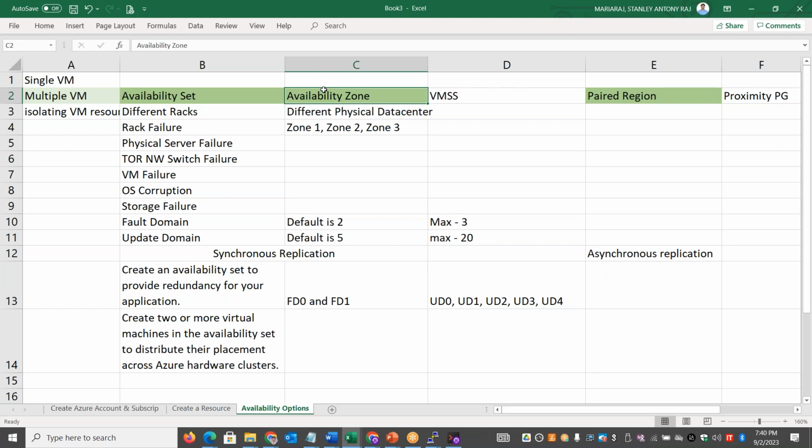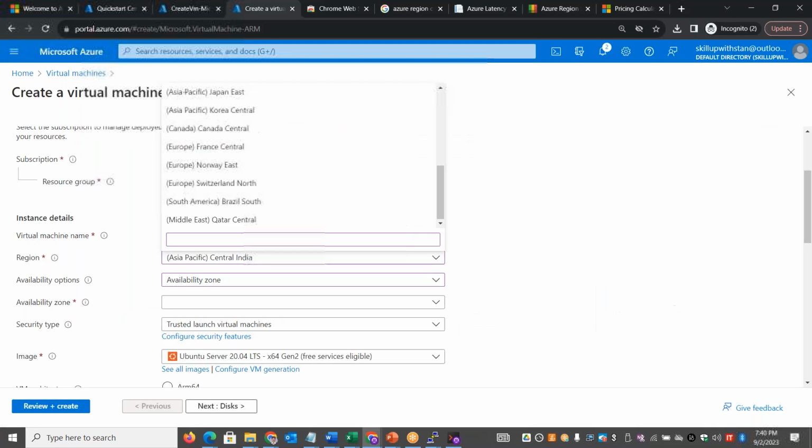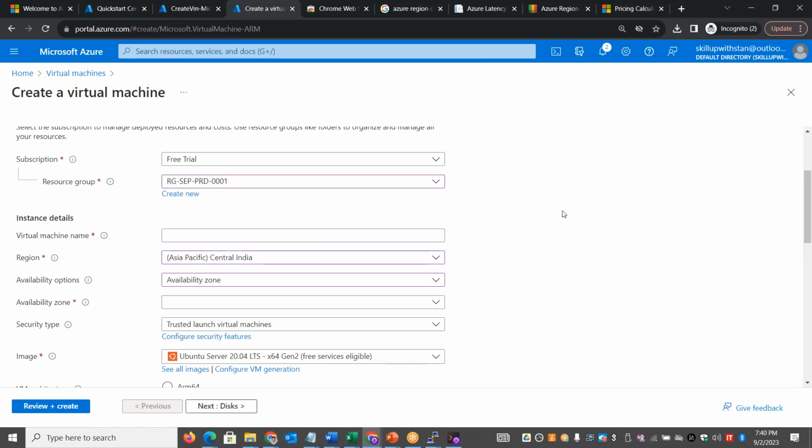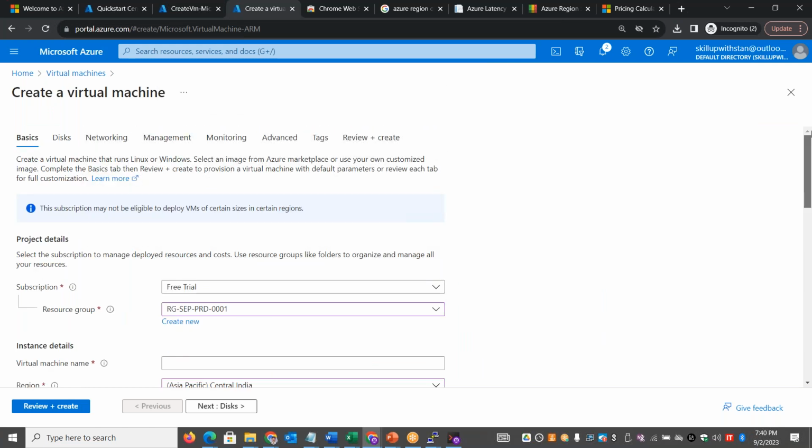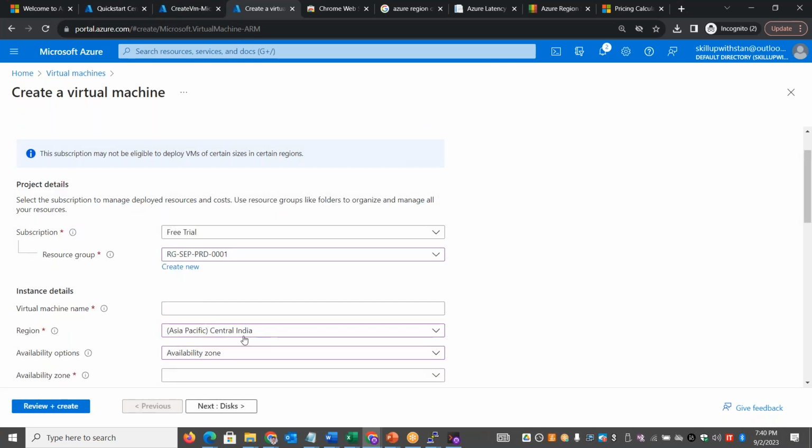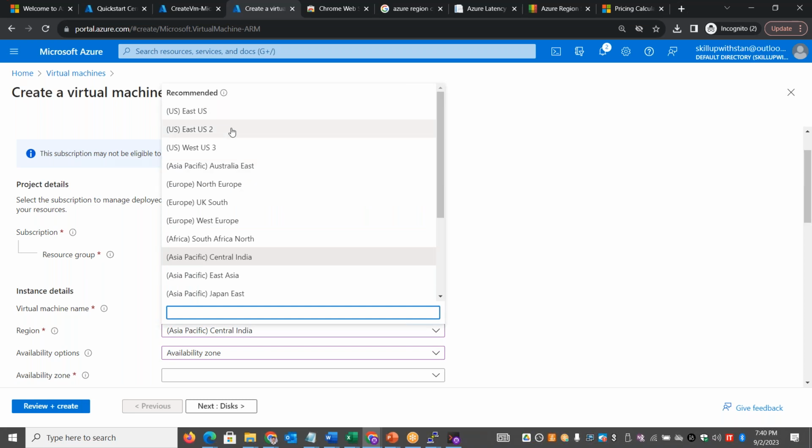If your application needs to be available despite regional level failure, then you need to create VM1 in East US and VM2 in West US and so on. So I'll show you how to create that. That is very straightforward. When you create the VM, the first VM has to be selected in East US and the second VM has to be selected for the West US region.